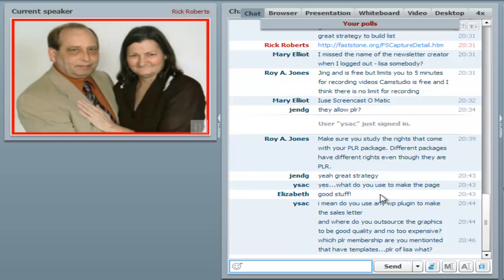Which PLR membership are you mentioning that has templates? PLR of Lisa. Just about all PLR membership sites have her content. The one I've been a member of for the last 5 years or so is Resale Rights Weekly. Ryan Evans' Monthly Content also has it. You can get with Roy. Roy can get you a really good deal on getting into Monthly Content.